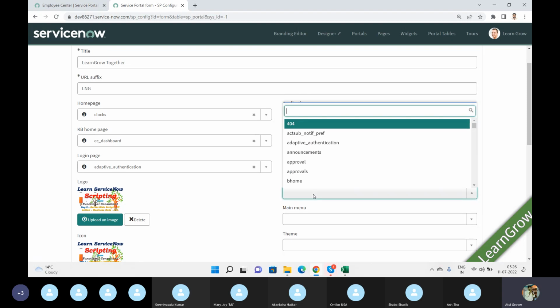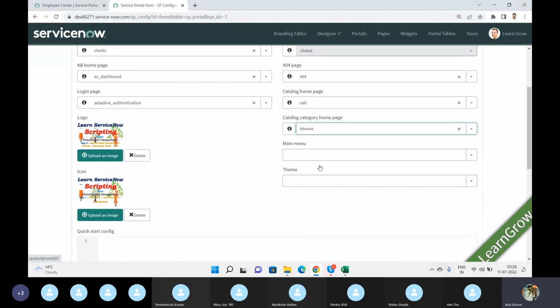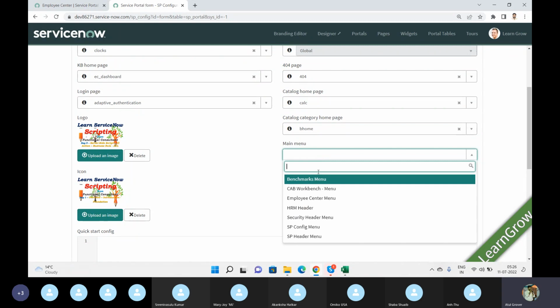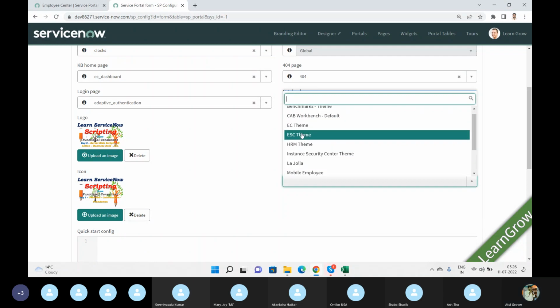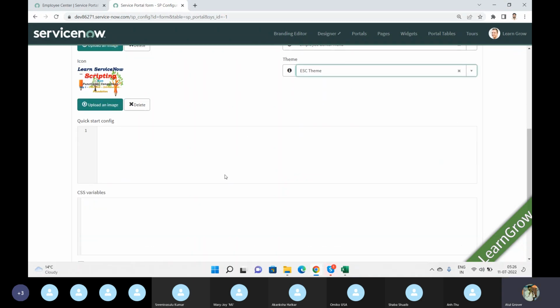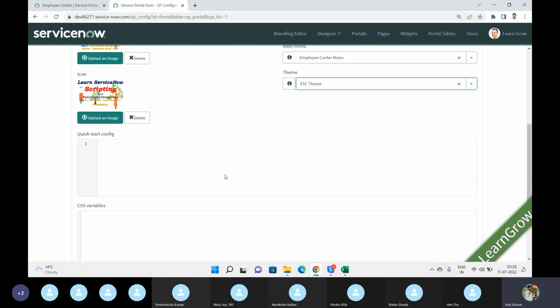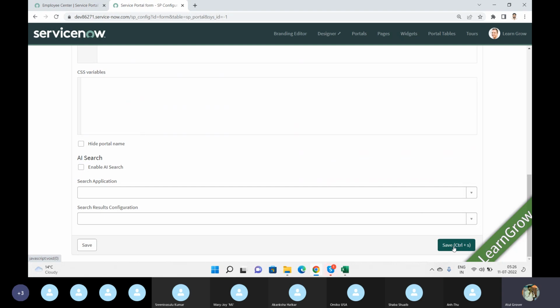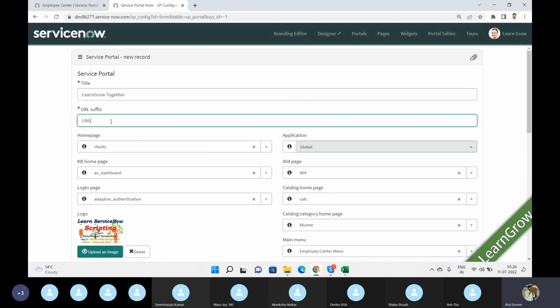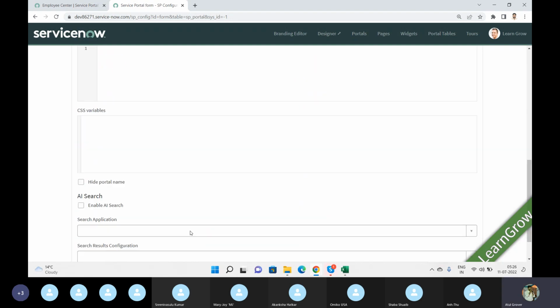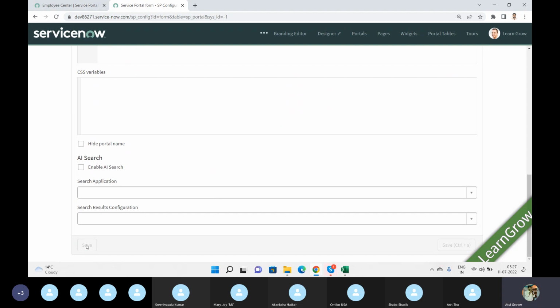See, again, I am doing the configuration, but you will be surprised to know one thing. Okay, what is the main menu? I said main menu should be Employee Center. Theme should be ECS theme. This is what I am doing to create a portal. Now let me go and save it. It's saying LNG is already there. So let me do LNGT, Learn, Grow Together. Now let's save this.